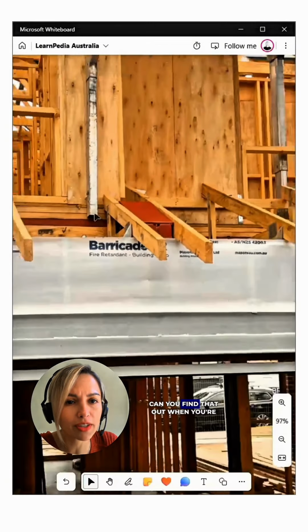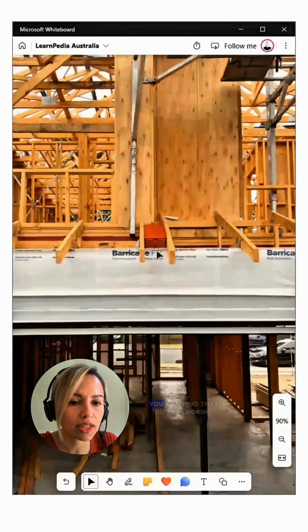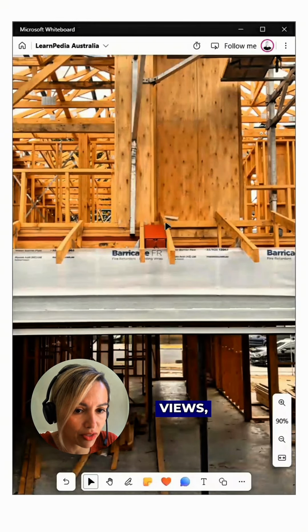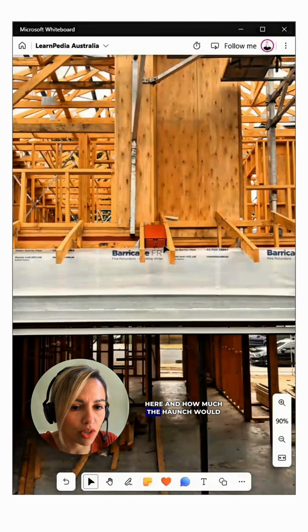Now, how can you find that out when you're working on a design? Well, when you're working on a design, you can find that out by looking at architectural elevations and section views, especially section views. So you'll be able to find out how much room you have available here and how much the haunch would be, and then put the computations together accordingly.